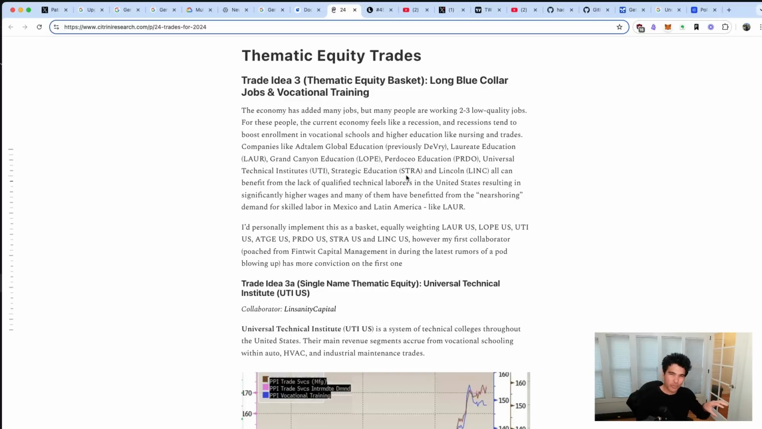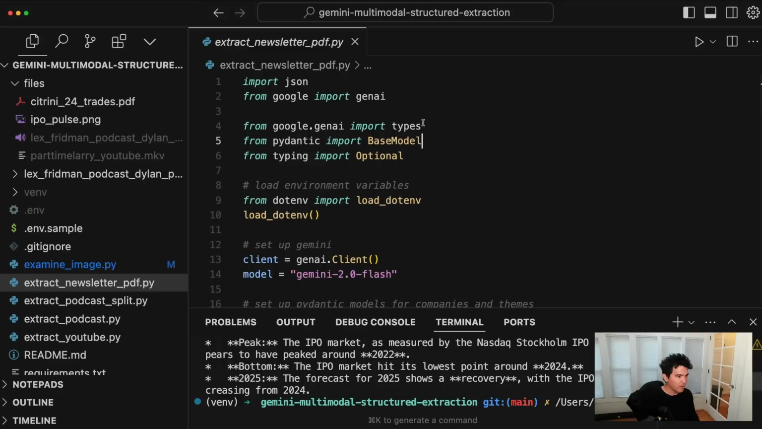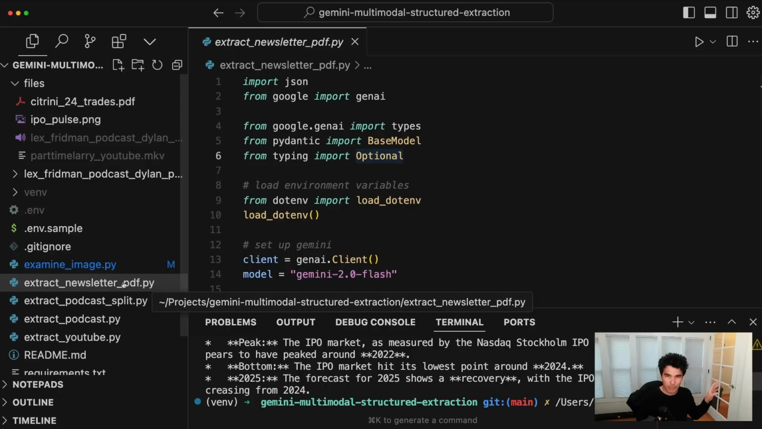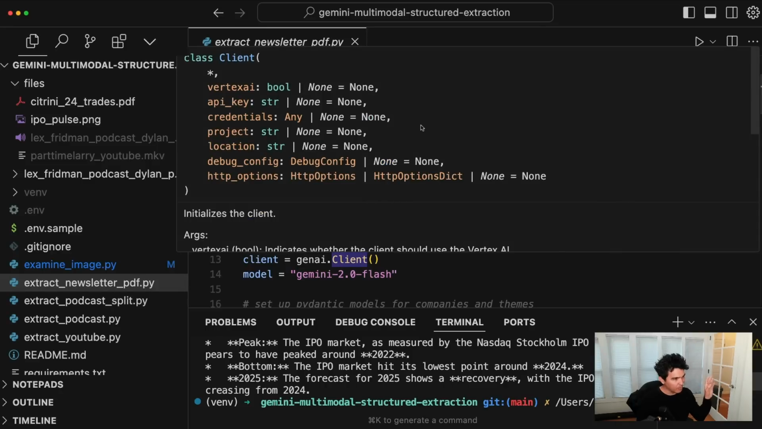Now, if you tried to do this with just regular string parsing, it would be very complicated. You'd be trying to do regular expressions and look at the size of the headings and all that. But what if you just pass the entire PDF over to Gemini, right? You don't even have to process the PDF and extract the text. You just send the PDF file. So I have extract newsletter.pdf that's in the repository.